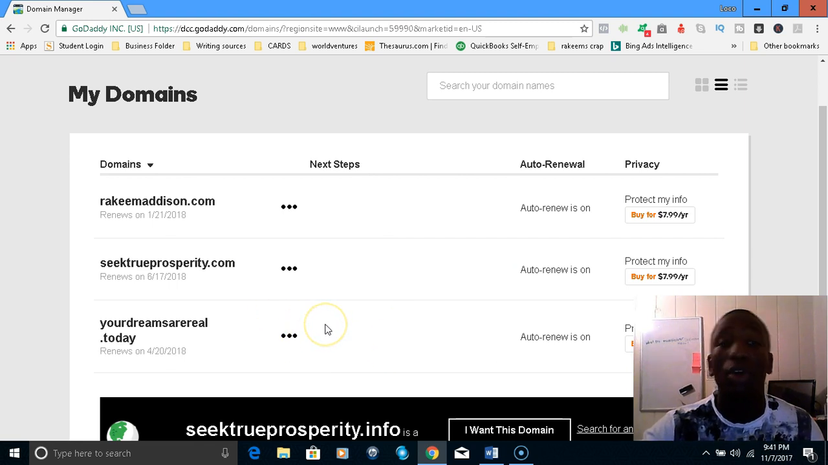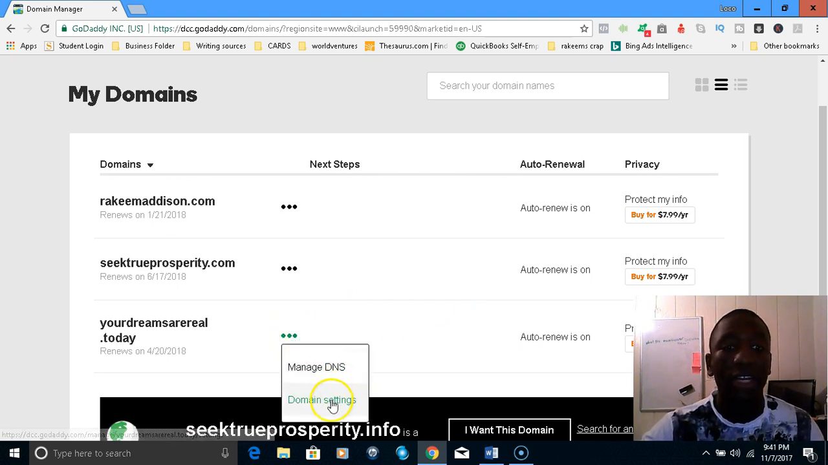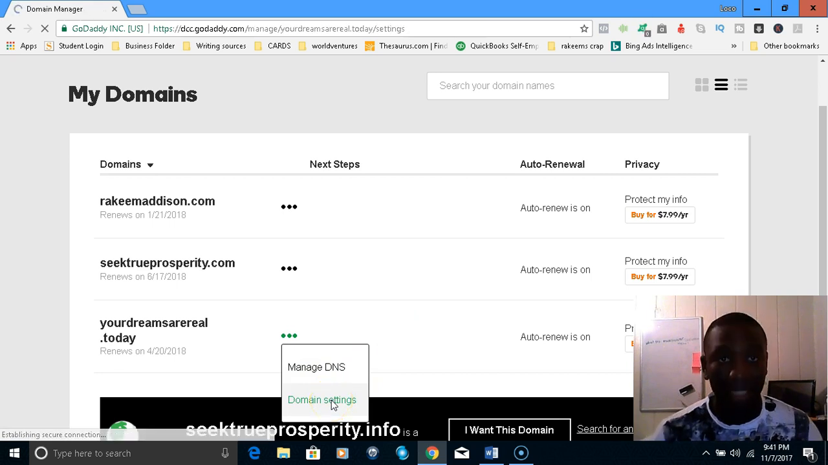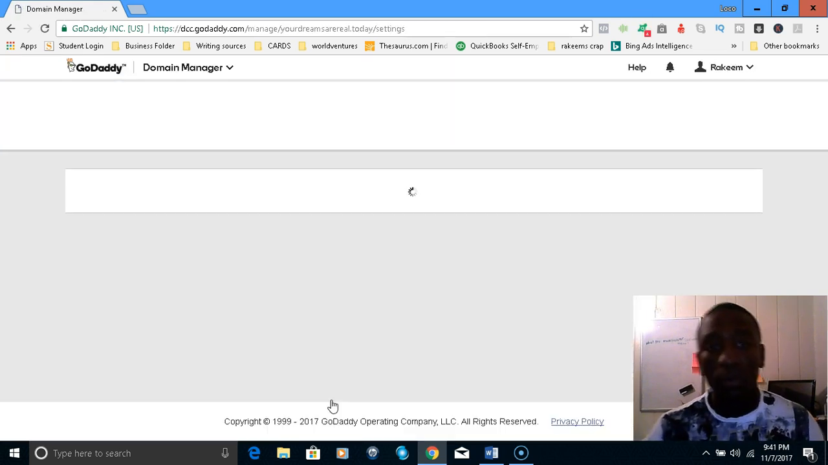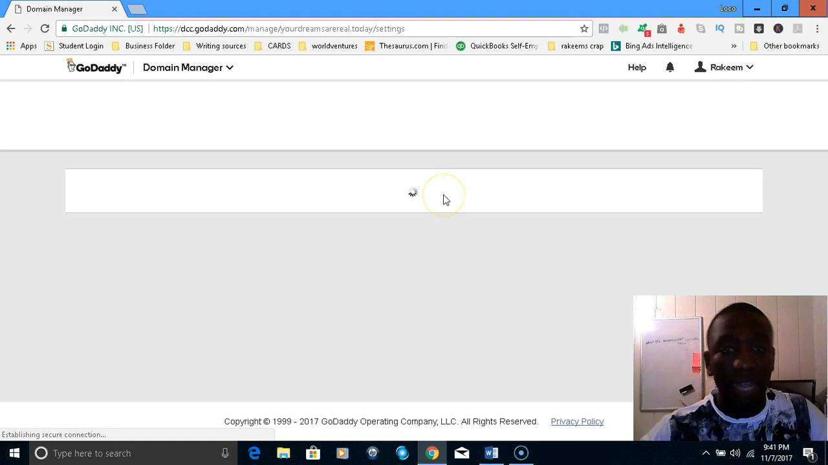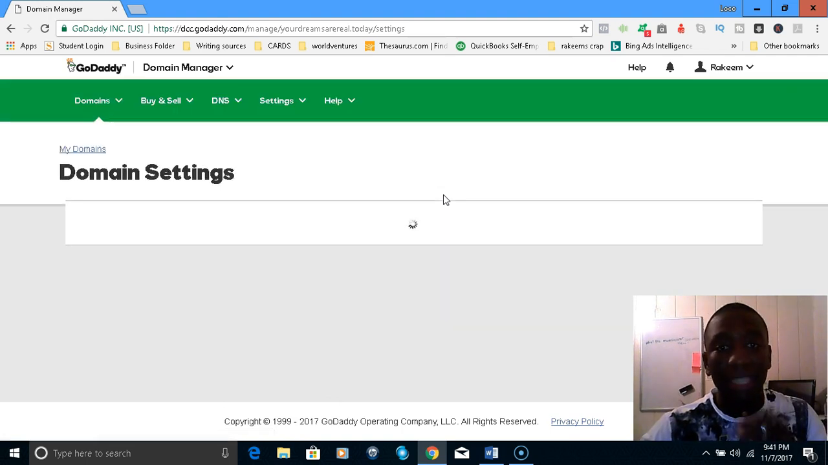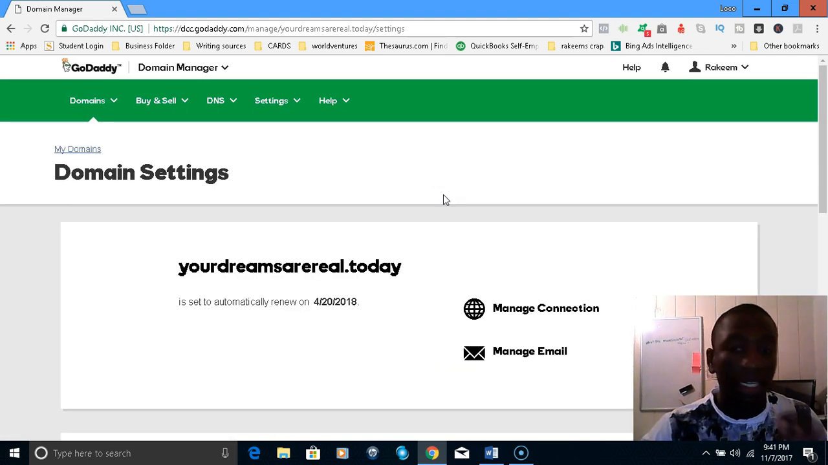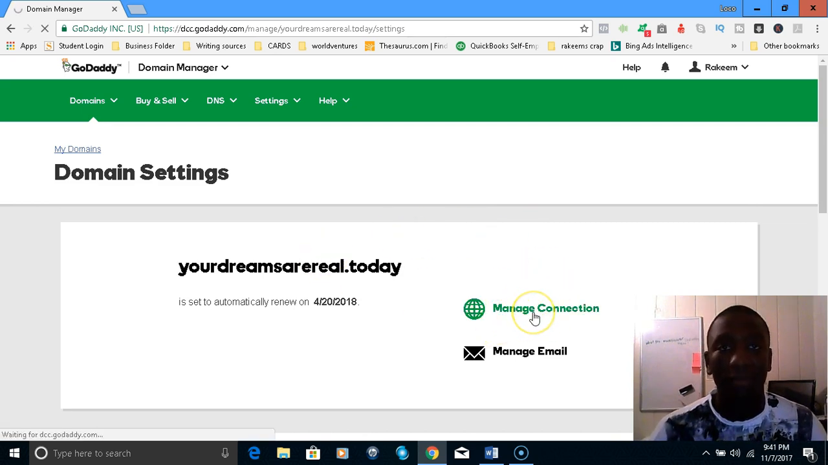So your dreams are real today. All right, so what you're going to do is go to the three dots. You're going to click the three dots, and then you're going to hit domain settings. All right, so now it's going to pull up the domain settings, and basically what you're going to do is click manage connection right here, manage connection.